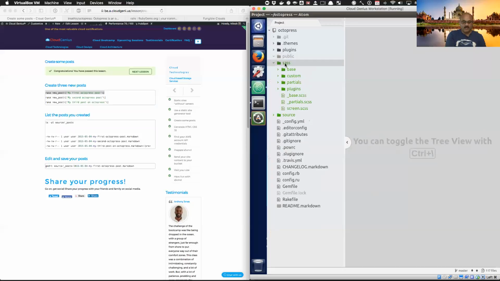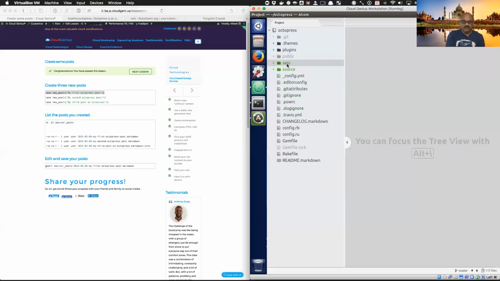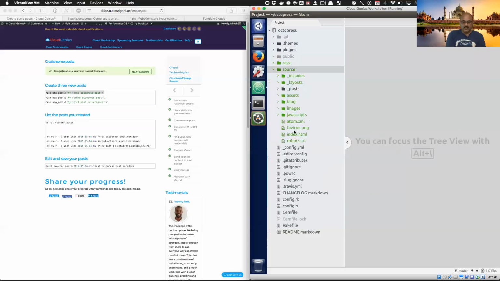This SAS folder contains some base styling of the CSS styling. And this source file contains a bunch of other things, including the theme that we added. So we don't have to write anything. All we need to do is focus on the post folder. That is also empty currently. And that is where I want to write my blog post.